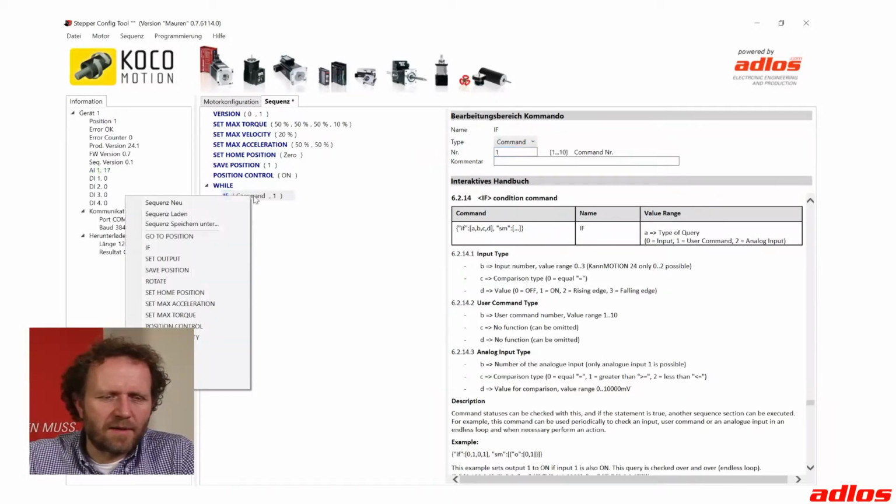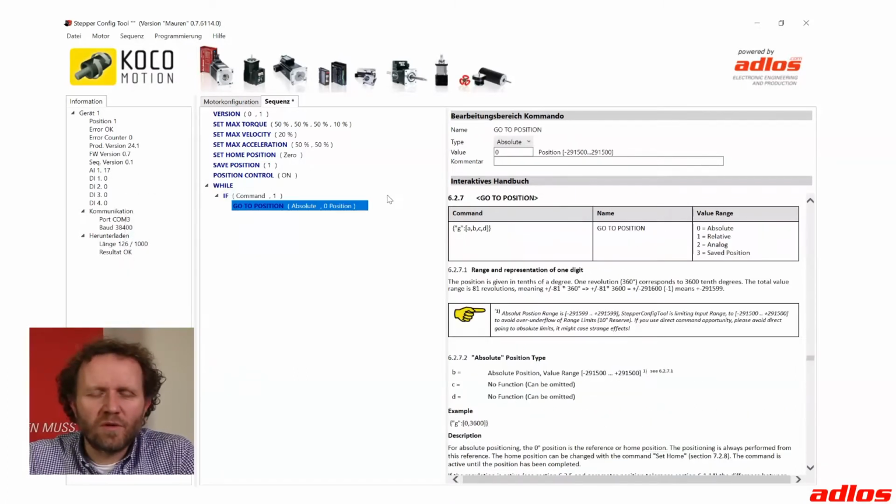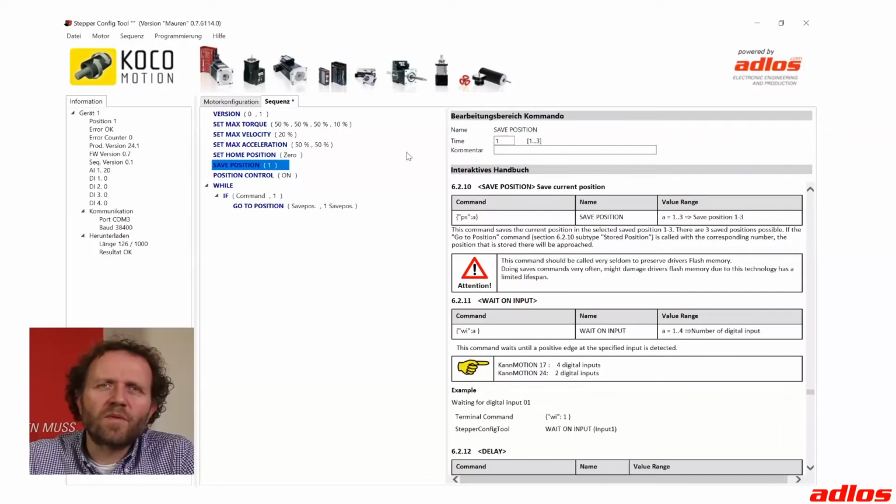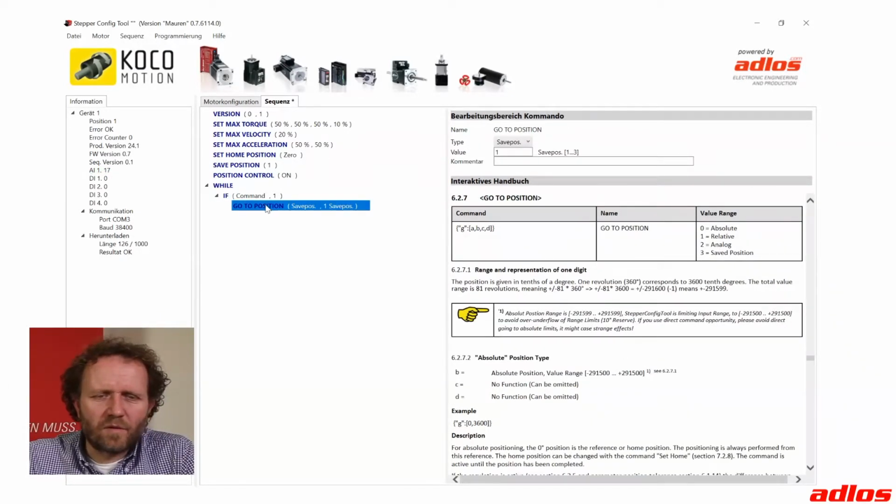Like I said, we have position control. There we have also 4 different options. Let's start from the lowest. Here in the previous command I said you can store up to 3 values. Here, if you go to save position, you can go back to the stored position.